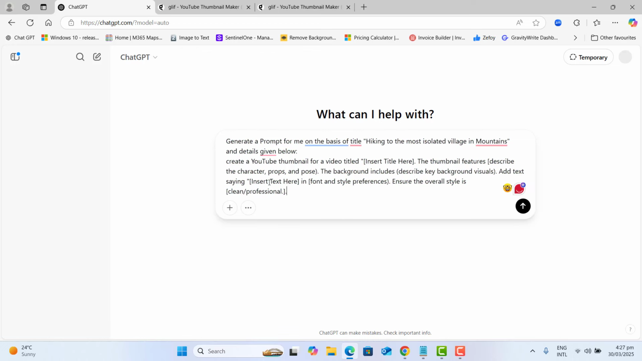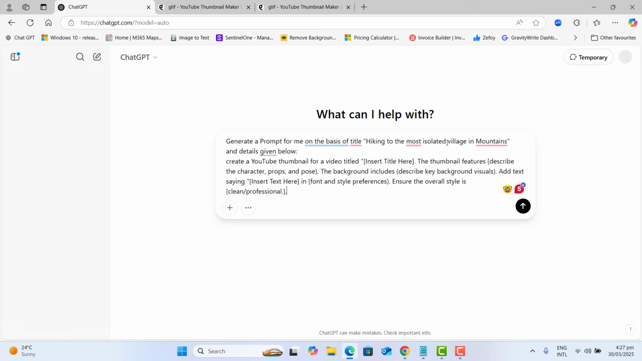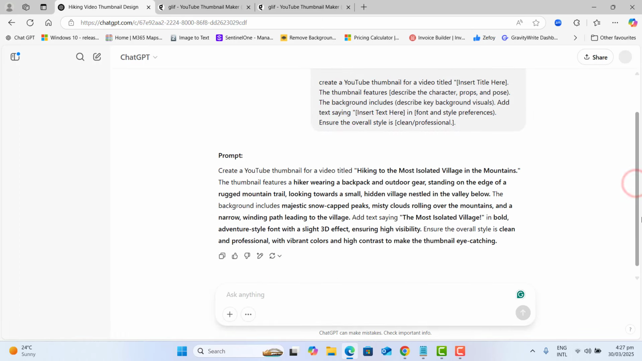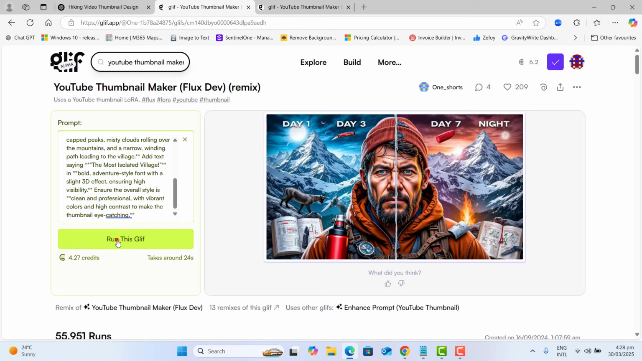So in the prompt, I said to ChatGPT to generate a prompt for me on the basis of the title, hiking to the most isolated village in the mountain, in the details given below. Let's go ahead and send this to ChatGPT. ChatGPT has generated a perfect prompt for us. Let's go ahead and copy this prompt and go back to YouTube thumbnail maker. Paste it here and click on run the clip.